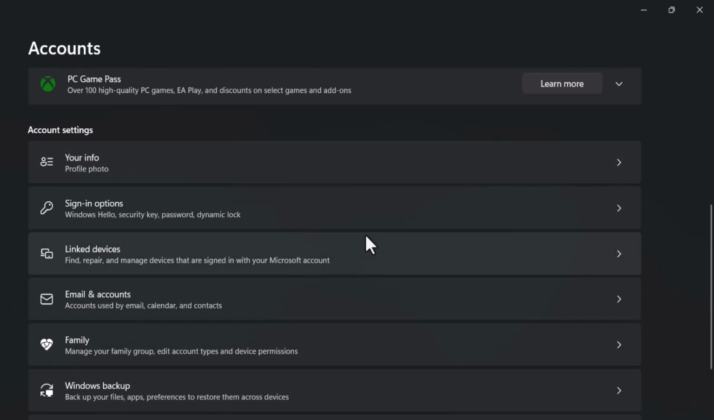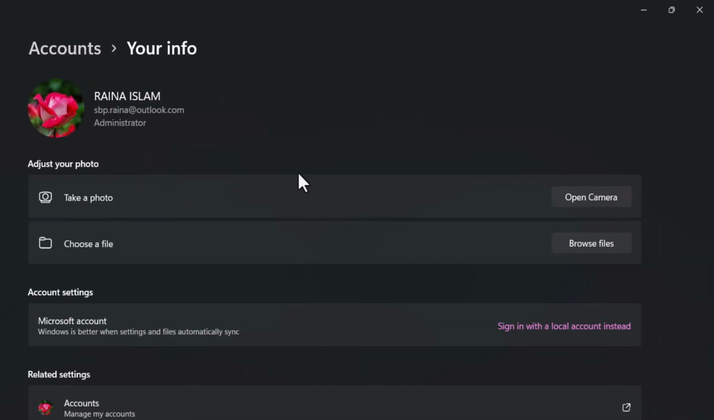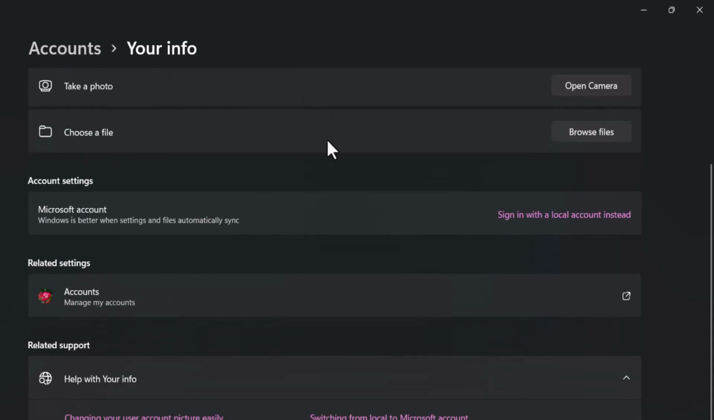Step 4. Scroll down and click on Your Info. Here you can view and manage your account details, including whether you're using a Microsoft account or a local account.